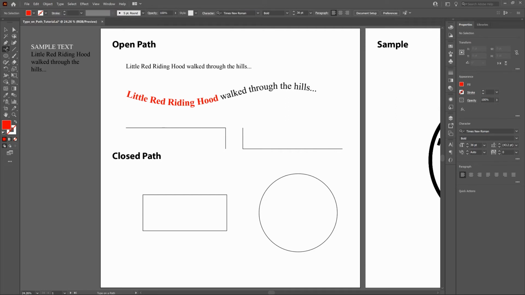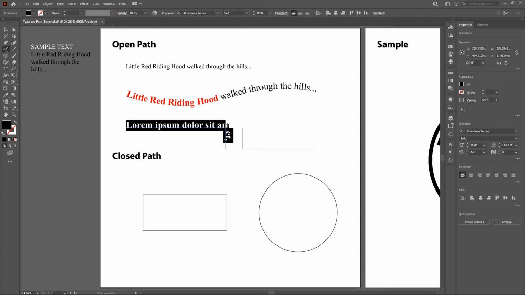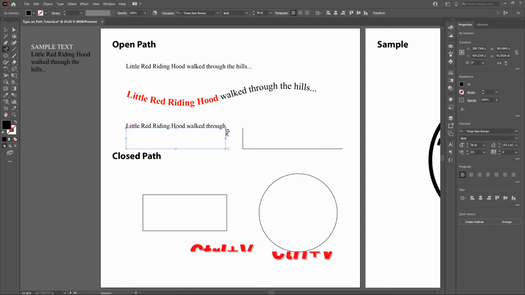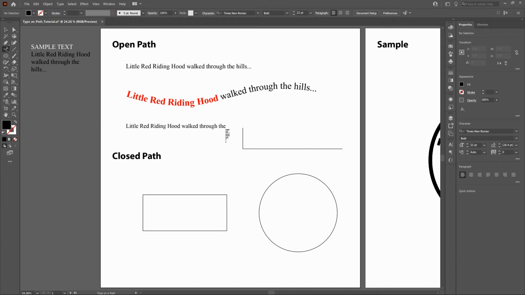Another good thing about using type on path is that we can use it around the hard edges of a shape. Let's go ahead and do that again. Let's select our left edge of our shape. And let's go ahead and paste our type in. Let's make it slightly smaller to accommodate all of our type. We'll select all of our type. And then let's size it down to 22 points. That did it just right. And let's deselect our shape. Notice how our type wraps around that hard edge.